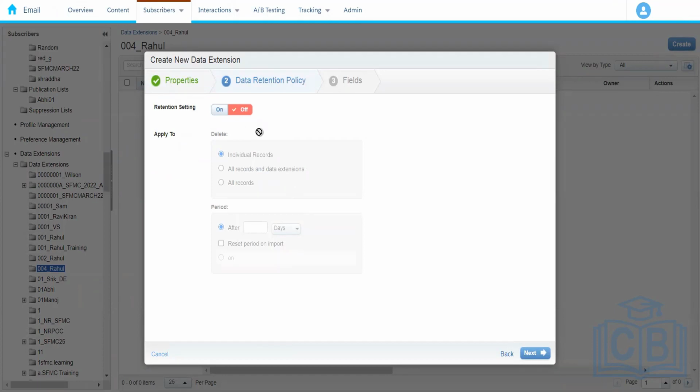Next we have the retention setting. The data retention policy says how long you want to keep this data in this data extension. Marketing Cloud as a tool serves the purpose of communicating and engaging with customers. It is not meant for data storage basically. In some cases, we store data in a data extension, and after let's say 1 month, 2 months or 6 months, we do not need this data anymore, right?